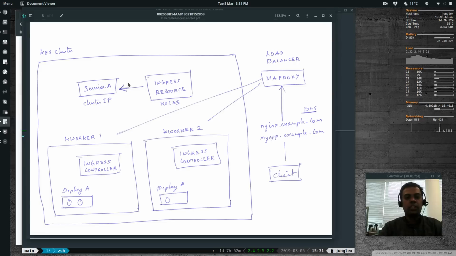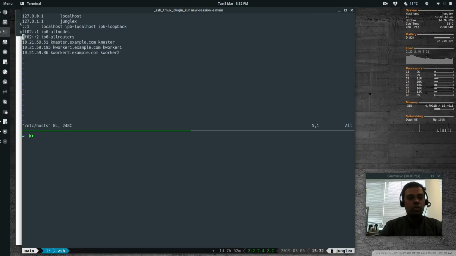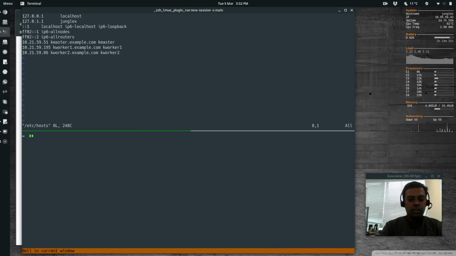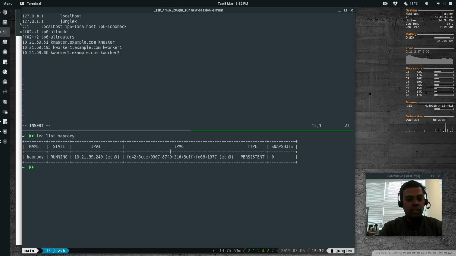Okay, so now we need to make sure HAProxy is ready, and the service is ready, the ingress resource, controller, deployment, everything is ready. The only thing is we need to make a DNS entry for HAProxy for nginx.example.com. As I'm not using a DNS server, I'm going to update my /etc/hosts file. sudo vi /etc/hosts. Okay, in here I'm going to add the IP address of the HAProxy. lxc list haproxy. So that's the IP address of my load balancer.